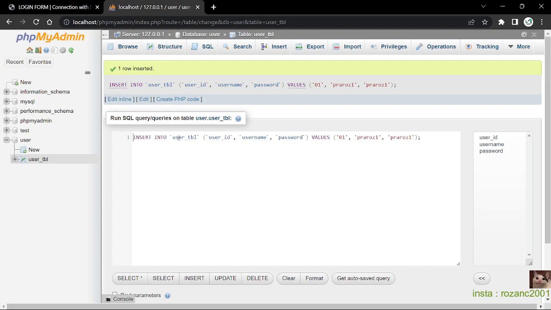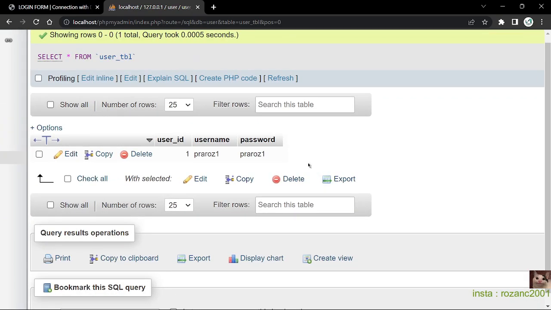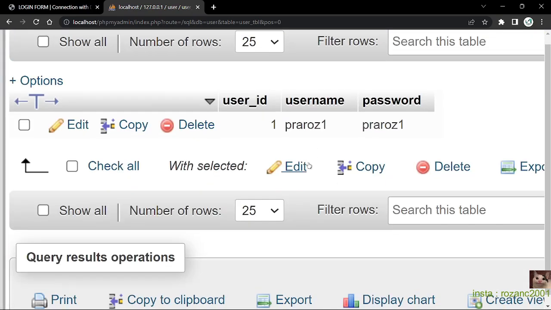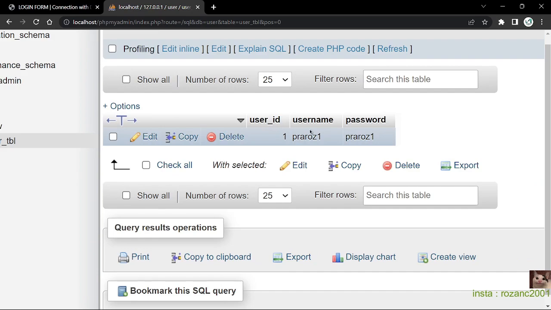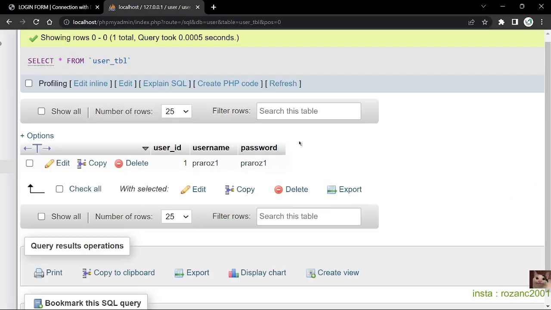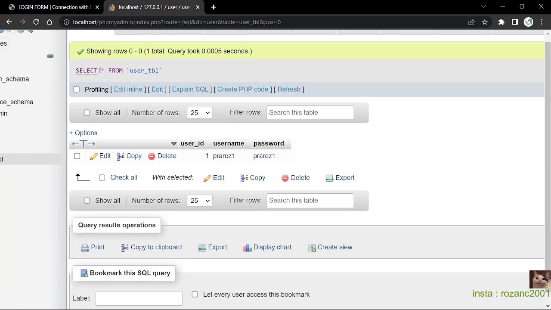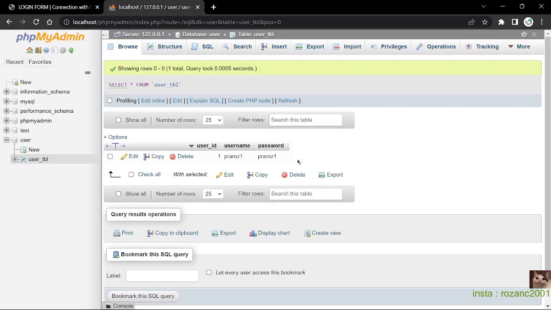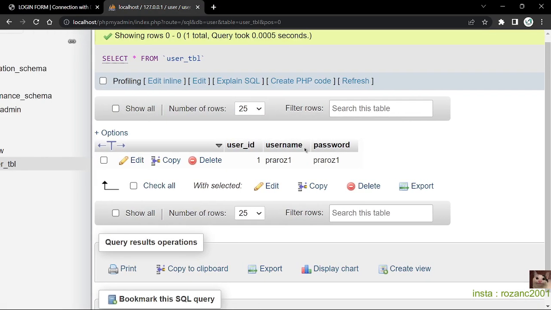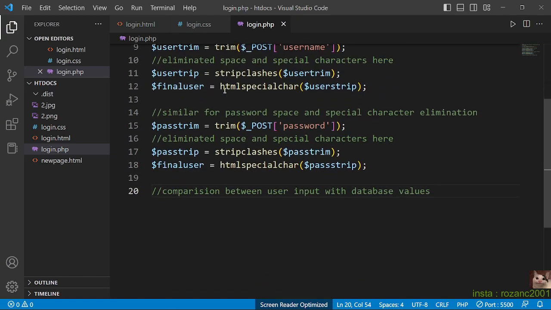Okay, so this is the SQL. After you run this, you can see here that one row is inserted. Then click on Browse. We have just created a new user that has a user ID of 1 with the username and password PRAROZ1. This will be different for everyone, so you cannot open this username with the password on your computer. After doing this, just come to the coding as well.